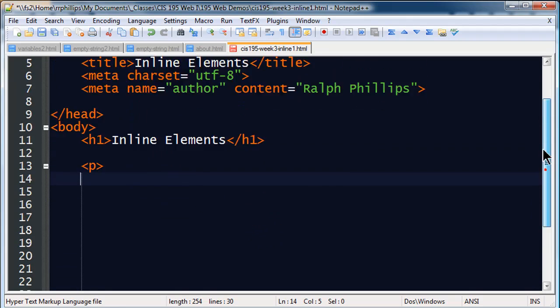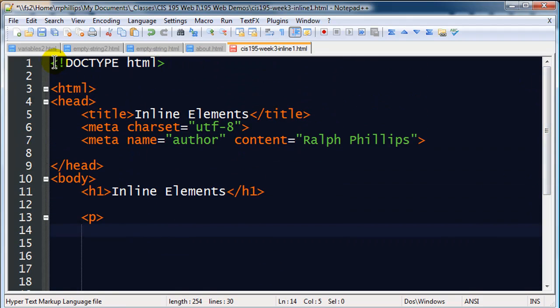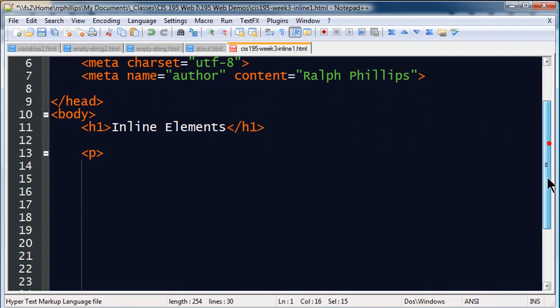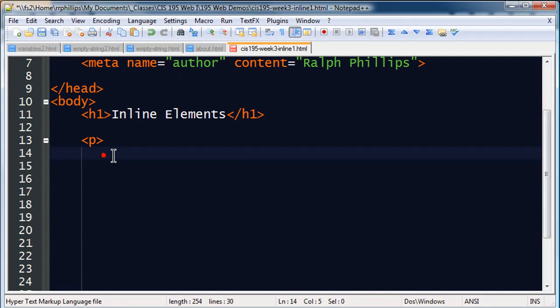By the way, I do have an HTML5 blank page here. I've got the doctype definition, head section with title element, character encoding meta, my author meta, and then in the body section I have a headline and a paragraph.